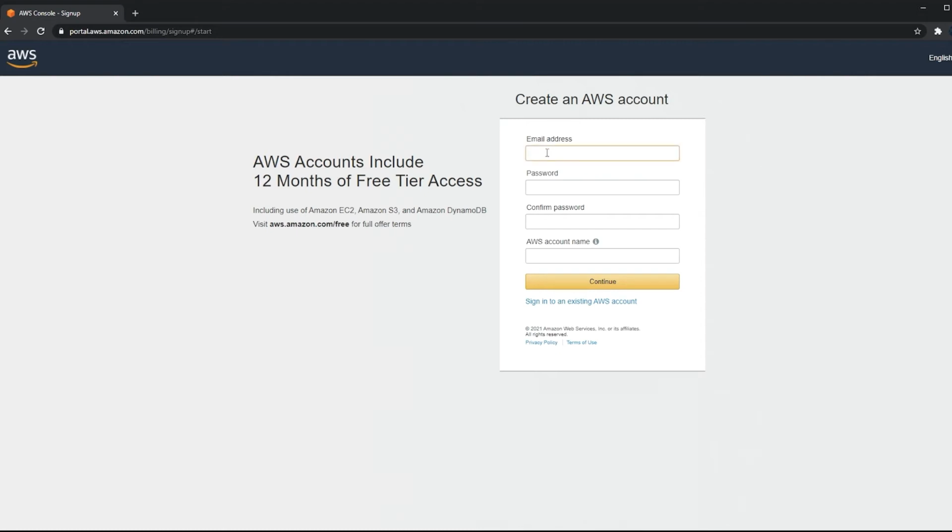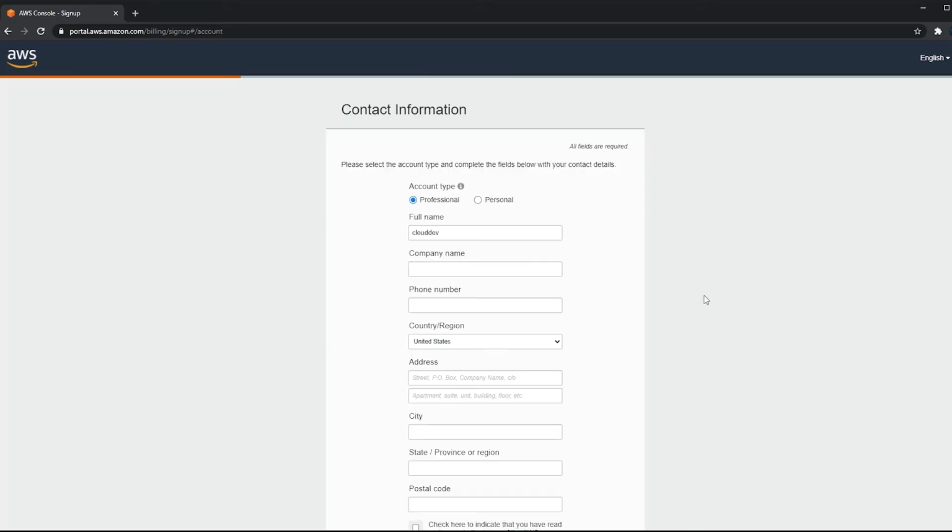So I'm going to type in an email address, a password, and an account name here, and then I'll click the continue button. Once you click the continue button, there's going to be some contact information. The first is going to be account type. If it's professional, that's maybe if you're working for an organization and the organization is spinning up AWS for the first time. And then you also have personal. That's what I'm really going to be using, and probably what you're going to be using as well, because you're just getting started with AWS.